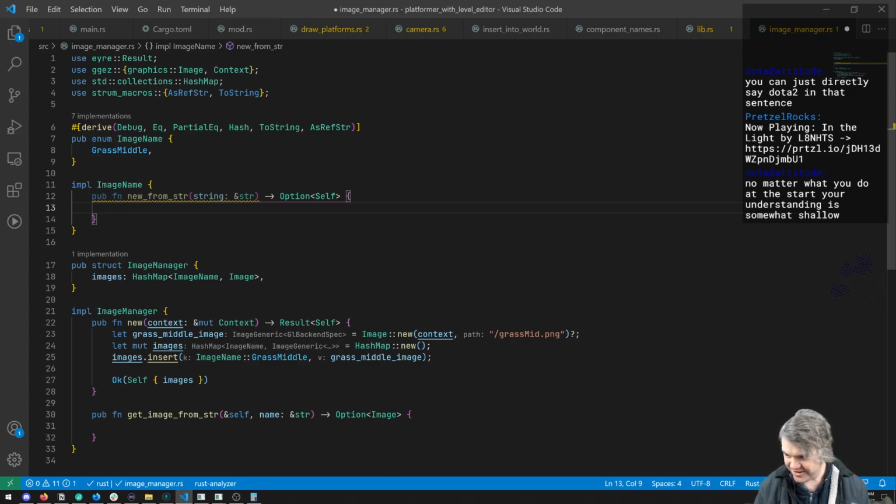No matter what you do at the start, your understanding is somewhat shallow. Well, yeah, it has to be, right? Because there's nothing there. We have to build a foundation.